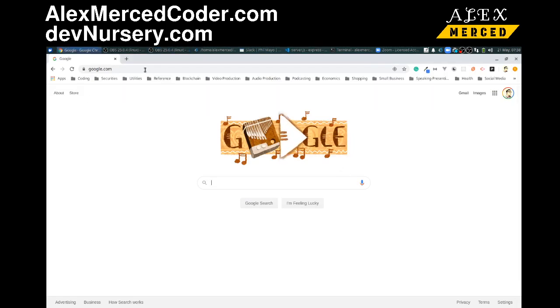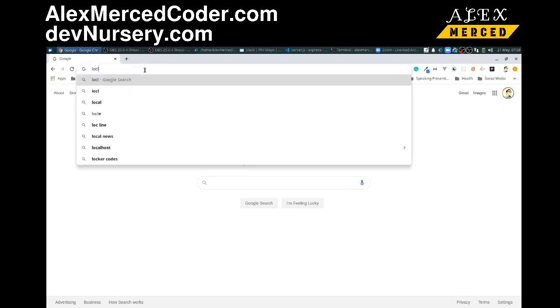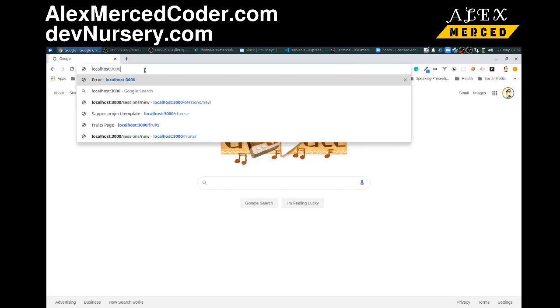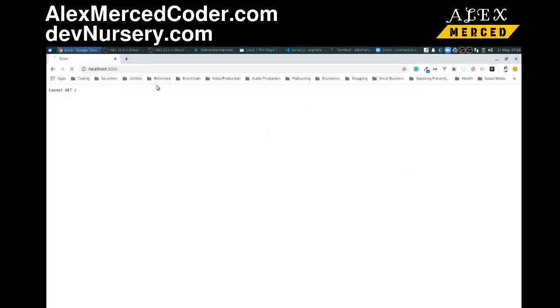So if I go to localhost, because again, when we say listening on port 3000, it's going to listen on our computer at localhost 3000, or technically it's also 127.0.0.1:3000. Localhost 3000. And see, it says cannot GET.